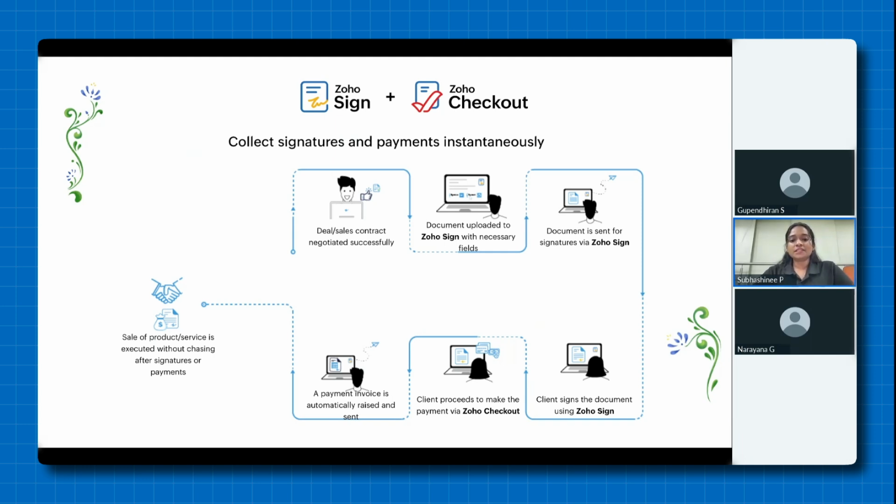Now, imagine you're selling a car or a piece of land. In these situations, you often need to prepare agreements, manage transaction fees, and ensure compliance with regional laws for verifying the buyer's identity. With the integration of Zoho Sign and Zoho Checkout, you can automate this entire process and effortlessly collect both signatures and payments at the same time.